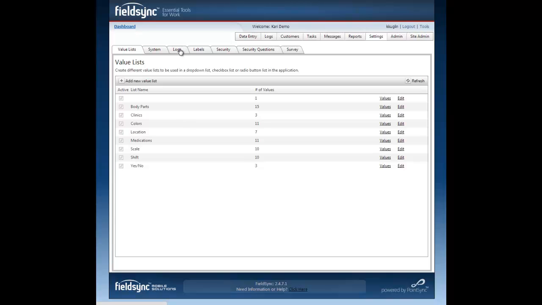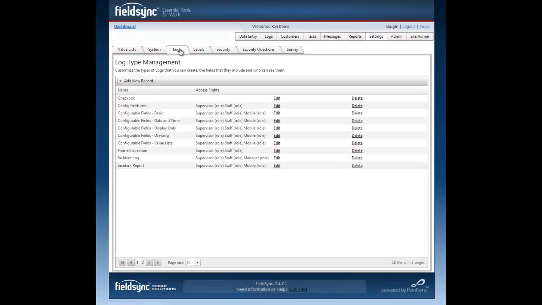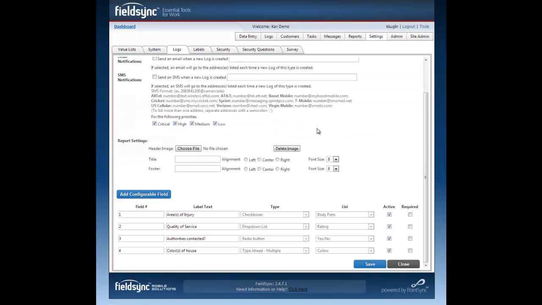So let's go and take a look at a log type that I've created that includes all of the configurable field types that have value lists. So down here at the bottom, you can see that we have 4 different types: checkboxes, drop-down list, radio button, and type ahead multiple. So what I'd like to do is go through each of these and kind of explain to you what the differences are.